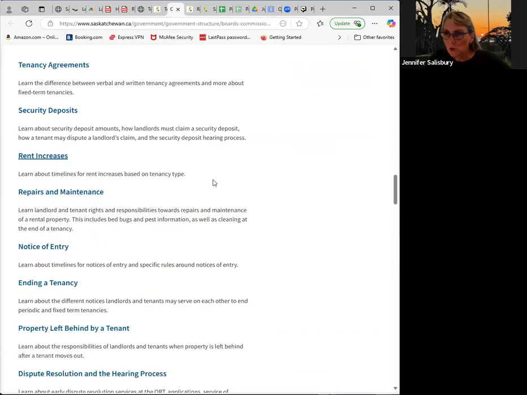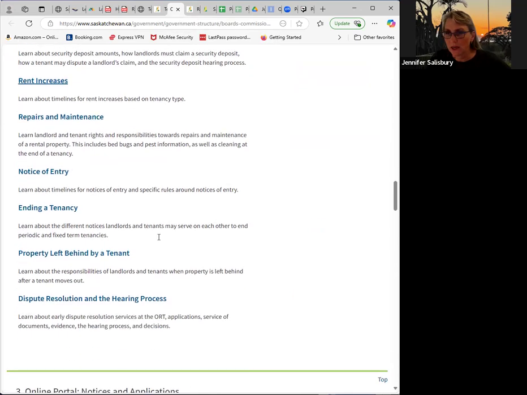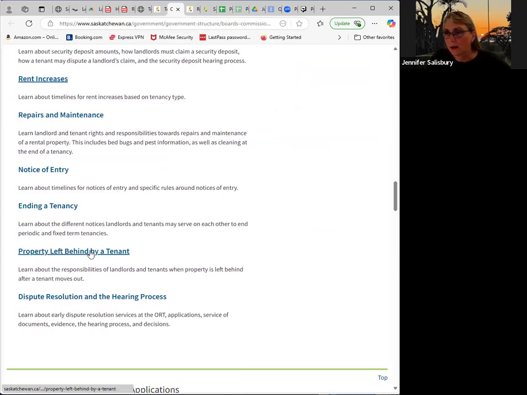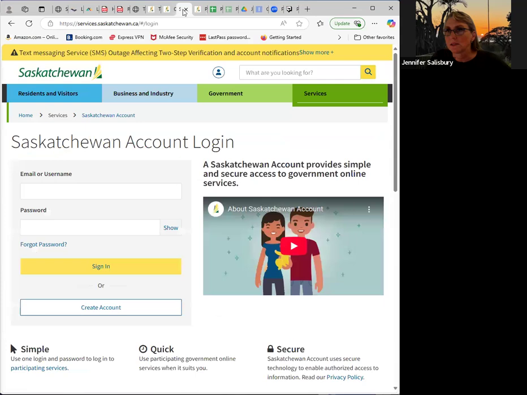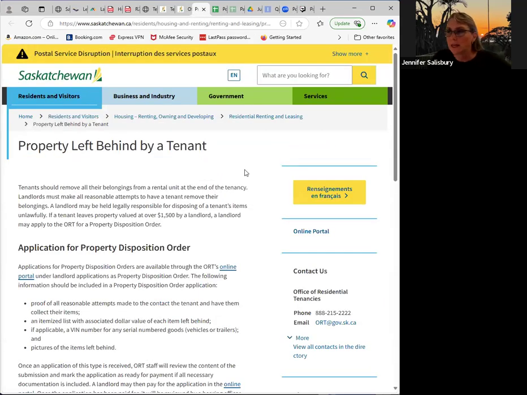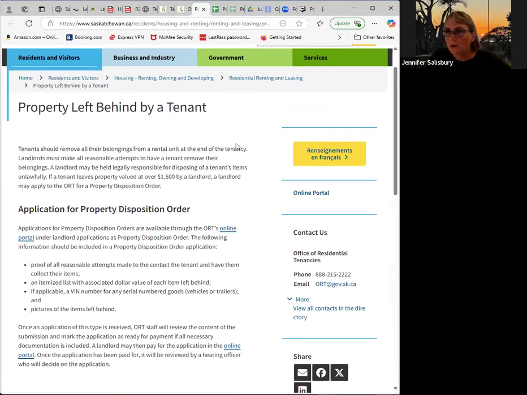Let's go back to repairs and maintenance, notice of entry, property left behind by a tenant. Let's just go there. Property left behind by a tenant. Let me close out some of these things because I'm getting confused on what windows what. Okay, property left behind by a tenant. Tenants should remove all their belongings.